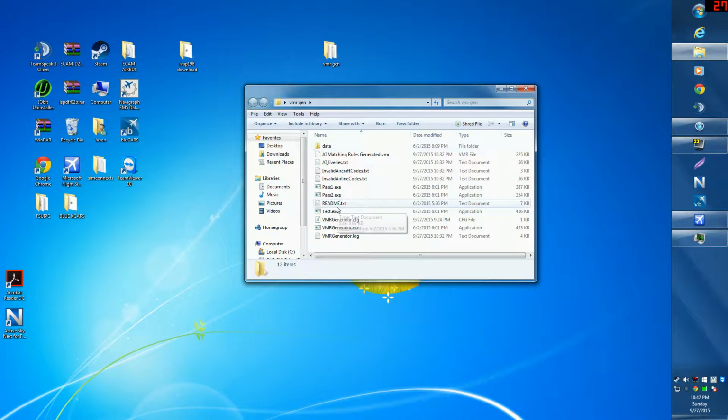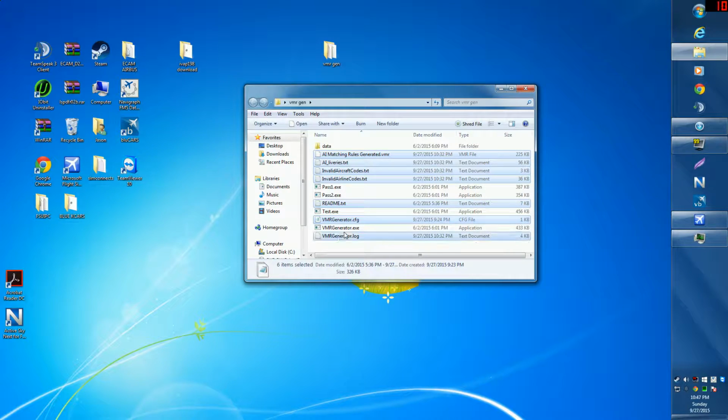We will open it up now. Mind you, it will not have this in here. It will not have these in here when you first see it. These it will not have in there. It will have pass, pass2, test, and the VMR generator executable in the data file. When you're done doing what we're about to do, it will have the rest of this.